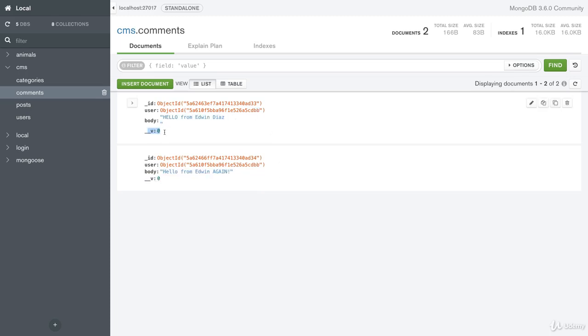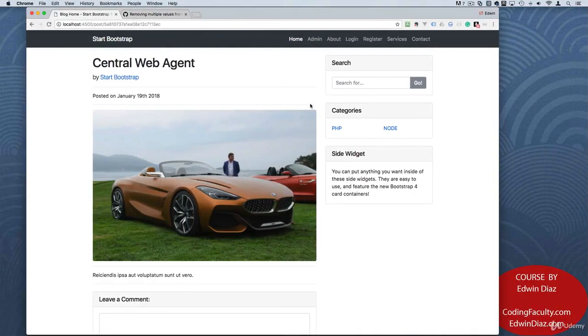Guys, this is a version key or something like that that Mongoose does. If you're using the MongoDB module, you're not going to see this field here. This is extra stuff. Okay? So we're doing pretty good, guys. Pretty good. If you were able to achieve this on the first try, good job. Okay? Very good job. If not, don't worry.